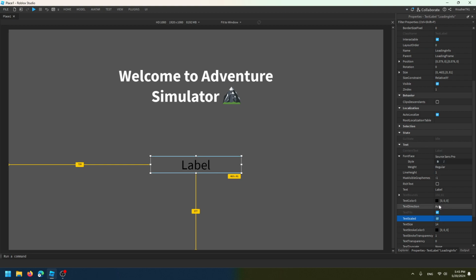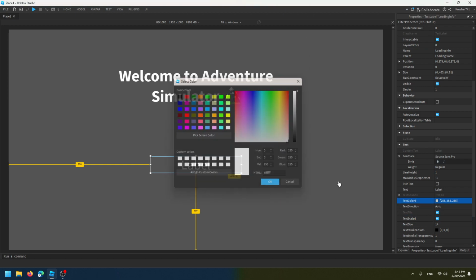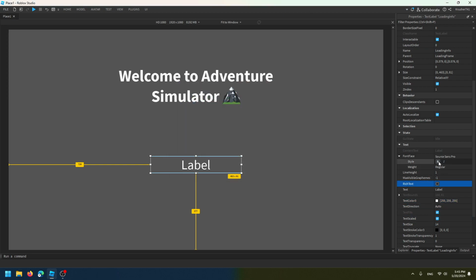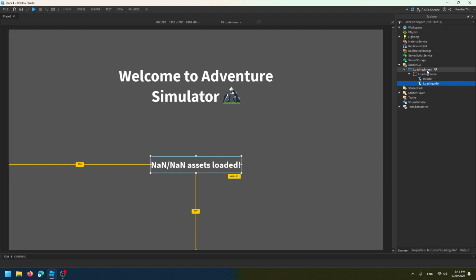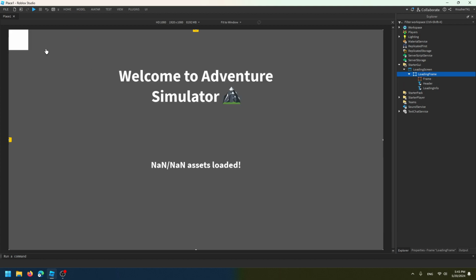So we'll just go ahead and make this white and bold text scale, not rich text, bold, and we're going to say NaN/NaN assets loaded. There. So you don't need to put the NaN thing, but I just like it, you know. So I'll just add it right there. Loading info. Now what we're going to do, we're going to go ahead and add a frame.